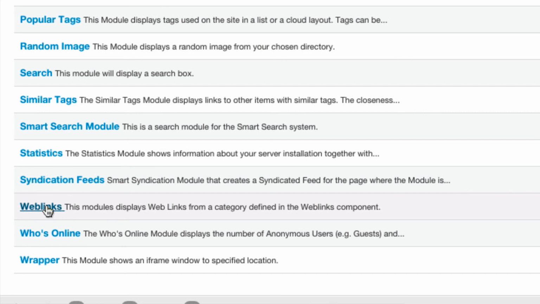And finally, we have the Web Links module, which displays a list of web links in a category. The Who's Online module displays the number of guests and registered users that are currently on the website. And then one of my favorites also is the Wrapper module. This module shows an iframe window to a specified location. What this lets you do is actually embed other HTML websites into your Joomla articles or pages.